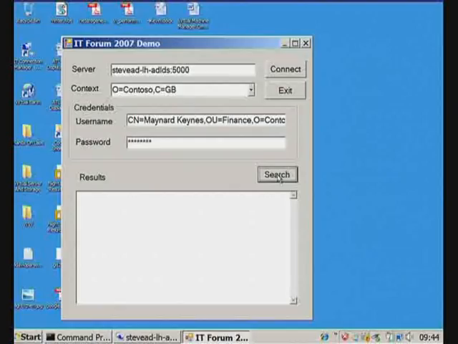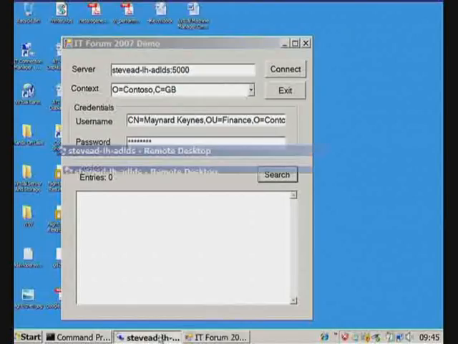And we do a search, 0 entries. I've just created an entry called Maynard Keynes in there. Why can't I see it? Quite obvious, because I haven't added Maynard Keynes to any of the built-in groups. So even though he's successfully logged on, he can't see any of the groups or objects because he's not added to a group that has permissions to read the directory. So let's go and add him to a group.